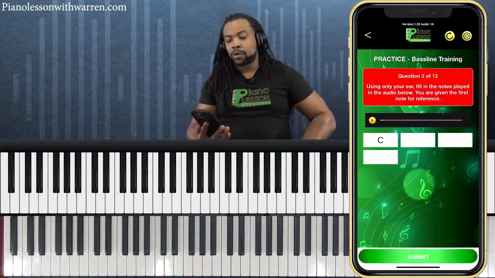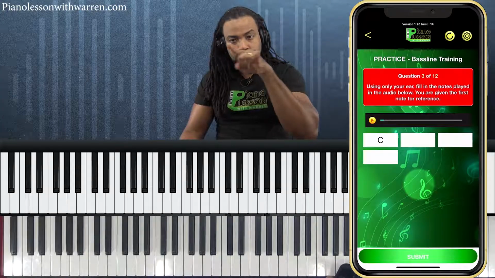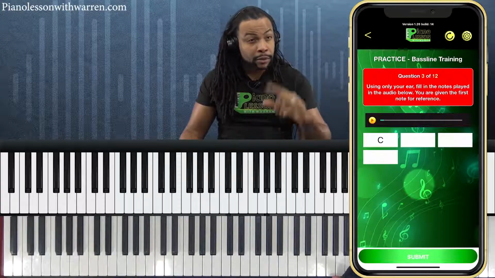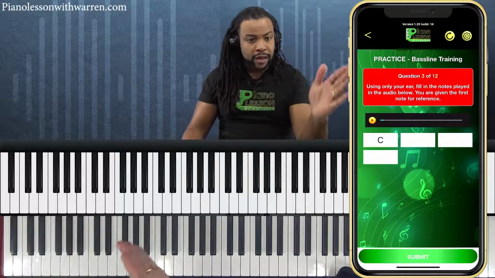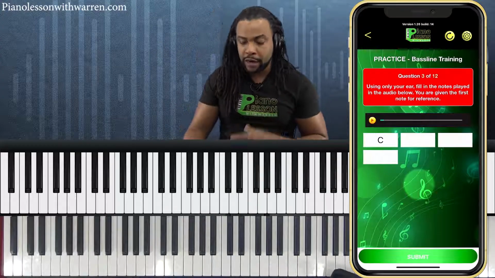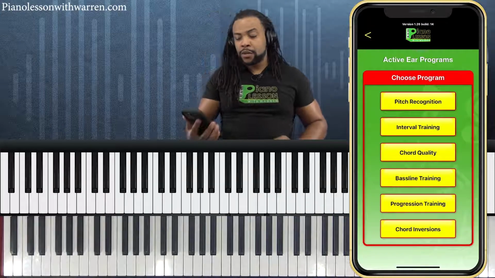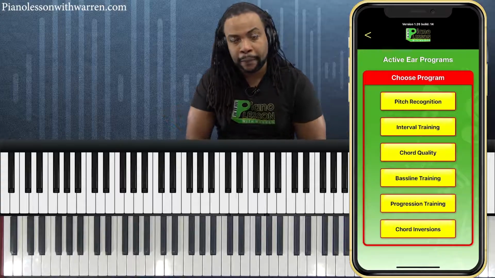So that's how baseline training works. It's like an extension of interval training over a longer melodic line, but you still use the same concept. Treat it as 2-note intervals, and you go through it that way. And once you look at it that way, then it doesn't matter how many notes or whether it's chromatic or diatonic, as long as you treat it as 2 notes from A to B, then B to C, then C to D, and so on. That's how you figure out your melodic bass line. In the next video, we're going to take a look at progression training. So stay tuned.